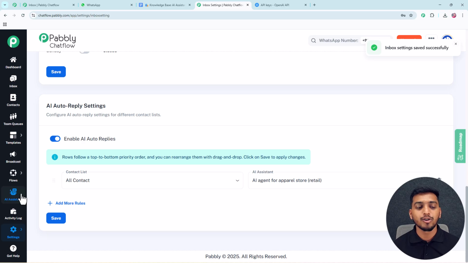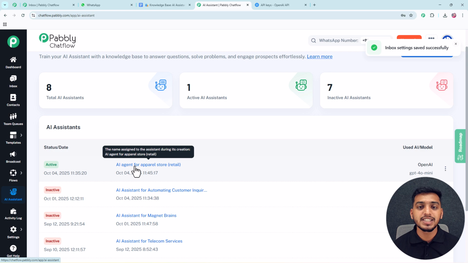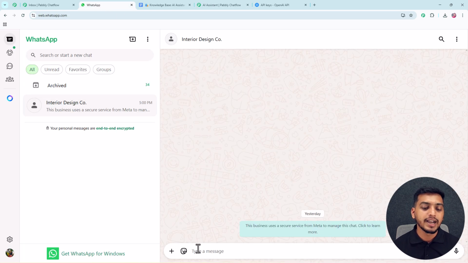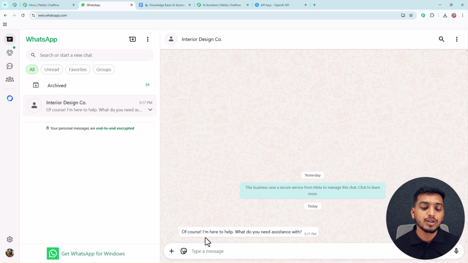So now I will go back to my WhatsApp account, and there we will check again if this AI agent is working or not. So you can see this is my WhatsApp account, and here I will send this particular message, I need help, to kickstart this particular WhatsApp AI agent. And after this, my AI agent will instantly reply to me with this welcome message, of course I am here to help, what do you need assistance with?